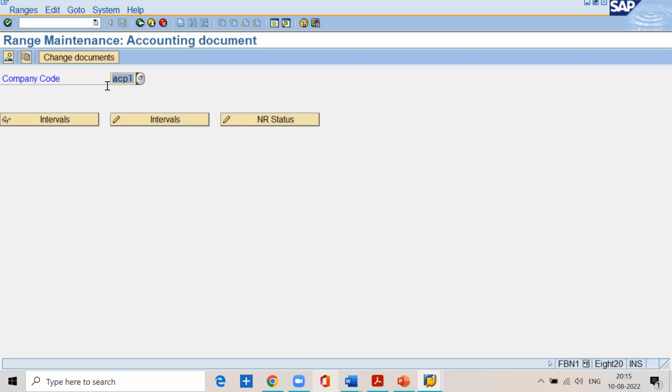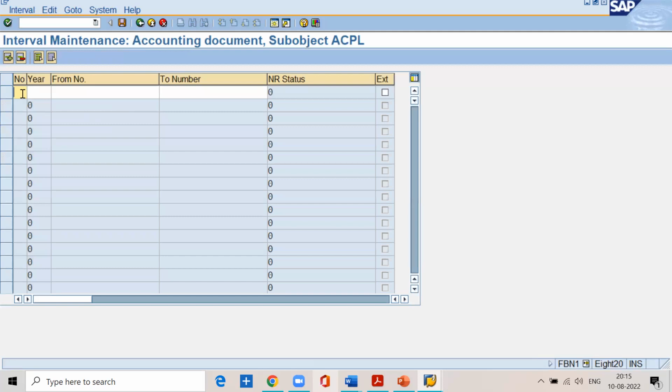So this is also in the same client, right? In that case, for this ACPL, I want to use 1 to 5 lakhs. In that case, you enter the company code ACPL here and you enter number 01, year 2022, from number 1 to number 5 lakhs. Click on save. So the number ranges are defined at the company code level.